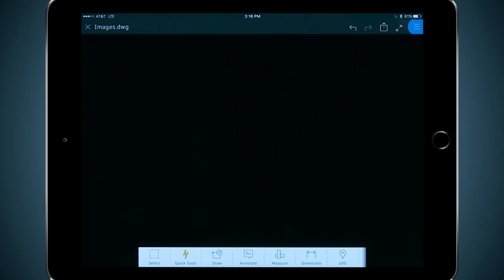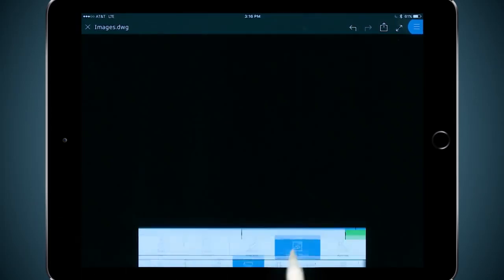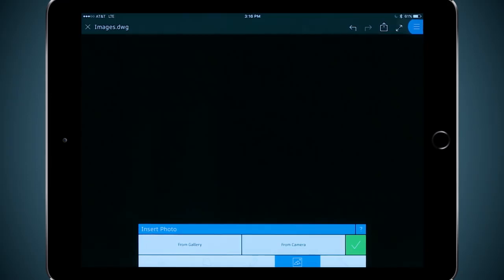Design Feed is a great way of tagging locations and adding images, video, and notes to your drawing. But what about when you need to embed the photo itself in the drawing space, not just a tag? I'm going to go down here to the Annotate tool icon, and I'm going to click on Insert Image.